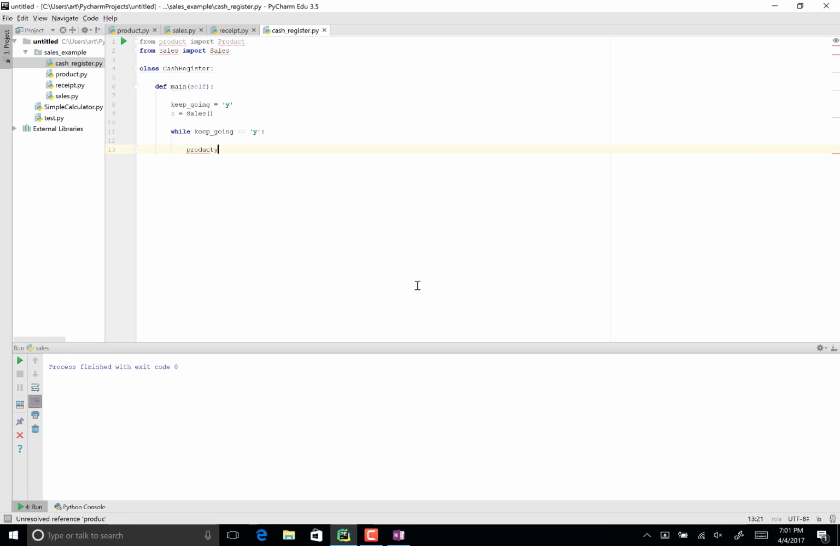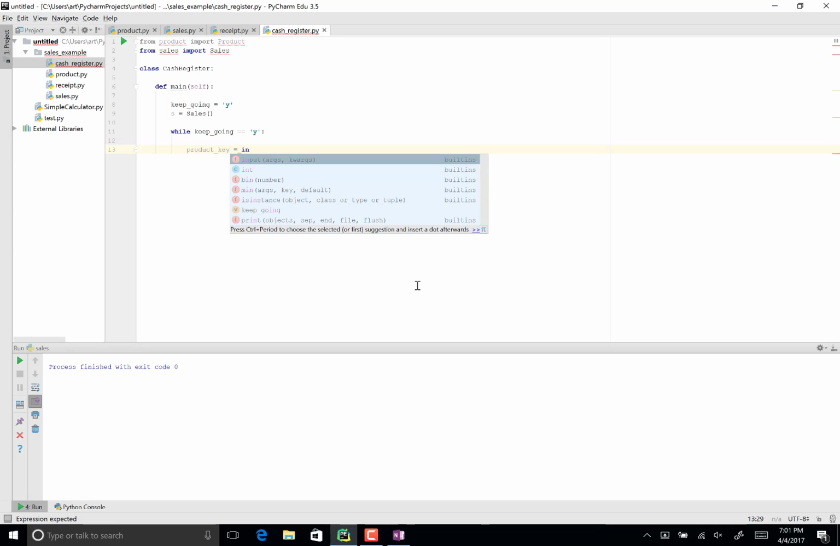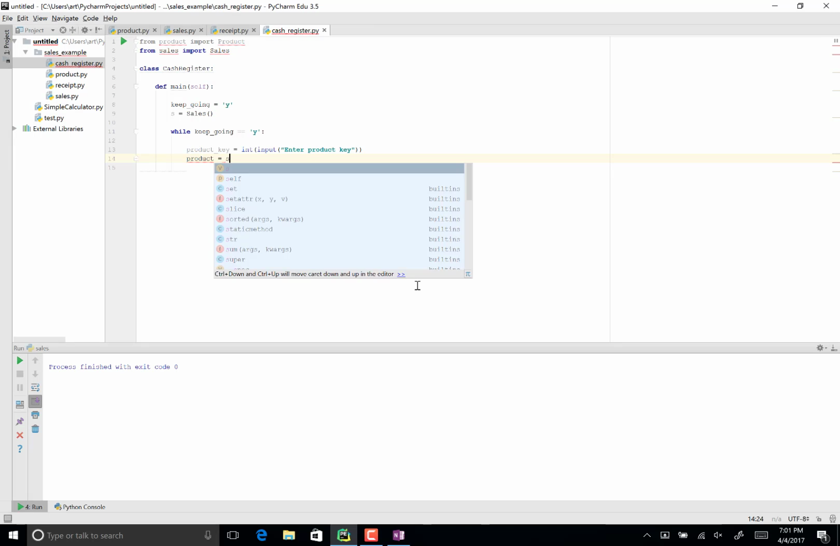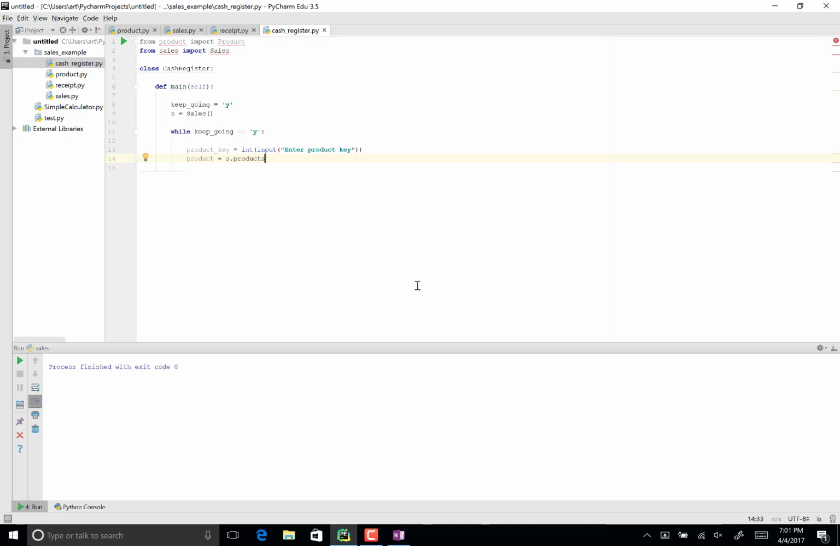Product key, we capture input from the user, make sure that it's an integer, enter product key. Then we need to search the product, and we can do that by sales.products, and we can use get, and we send it the product key. So that's going to return us an instance of a product.